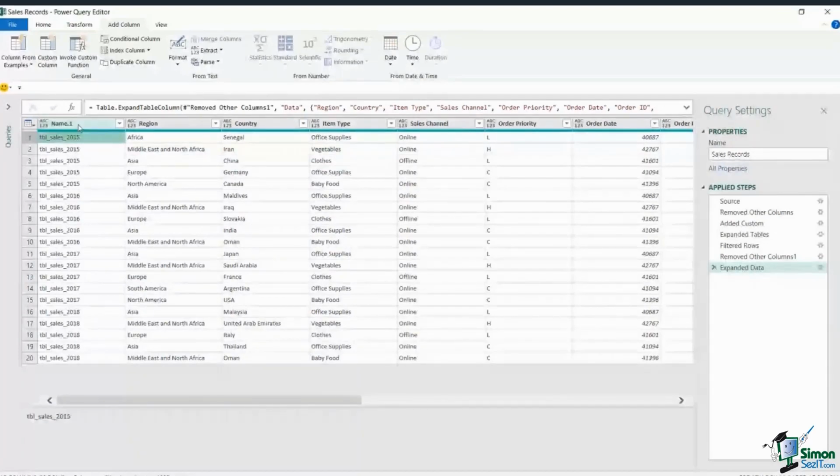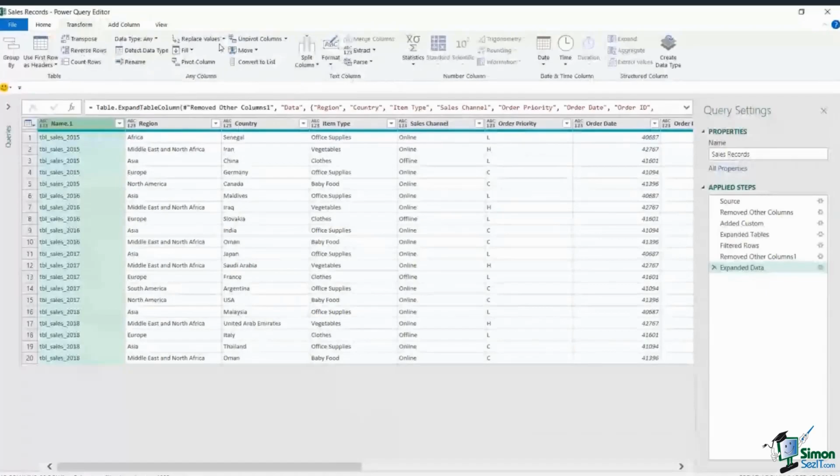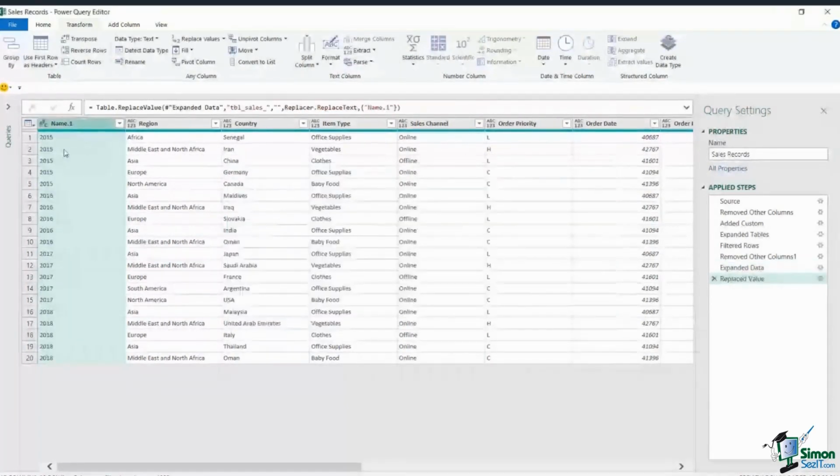If I select this first column and go to Transform, I have Replace Values. This is very similar to doing a find and replace in Excel. For the value to find, I'm going to say find where it says tbl underscore sales underscore, and I want to replace it with nothing. Click on OK, and now I just have the year in there. I'm going to rename this column by double clicking. I'm just going to call it year.